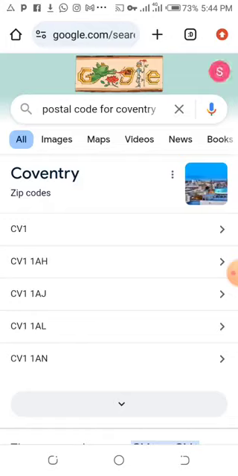So all you need to do now is copy your postal code and then copy your address. So that's how to get your UK postcode and a matching address. So that's that for that.